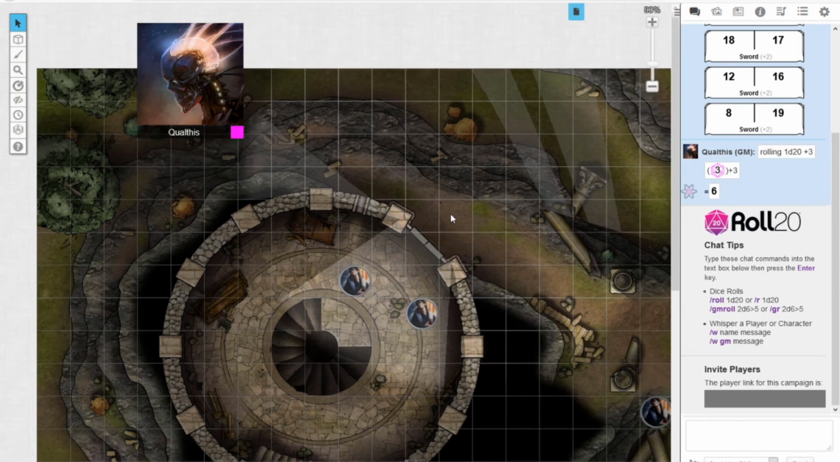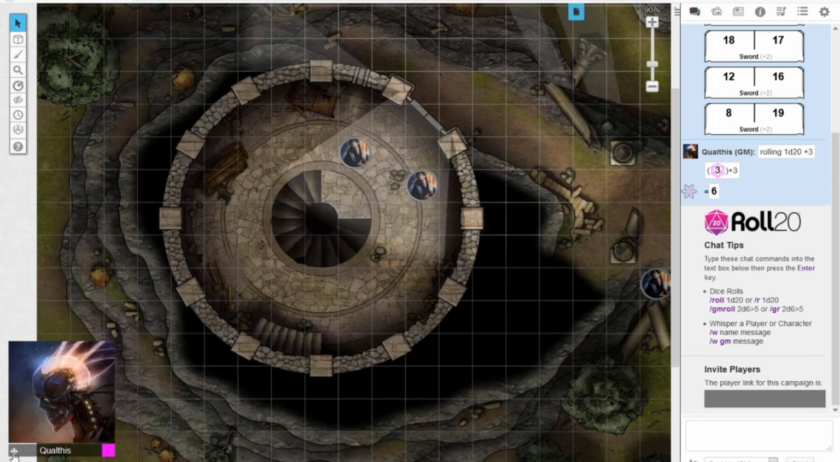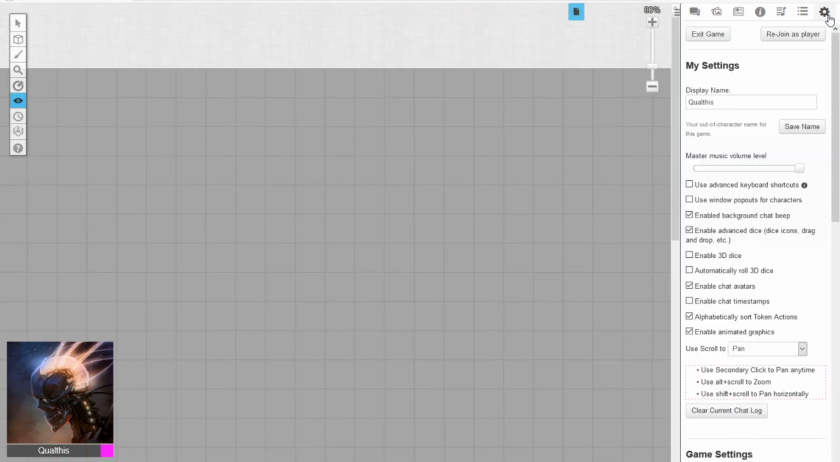And those are the basics of Roll20. That's everything that will get you started. How to pull a map on the board, how to use, placing tokens, how to assign tokens to sheets, how to assign sheets to players, how to do some dynamic lighting. Now, if you want to go back out to your game, you can just click exit game.